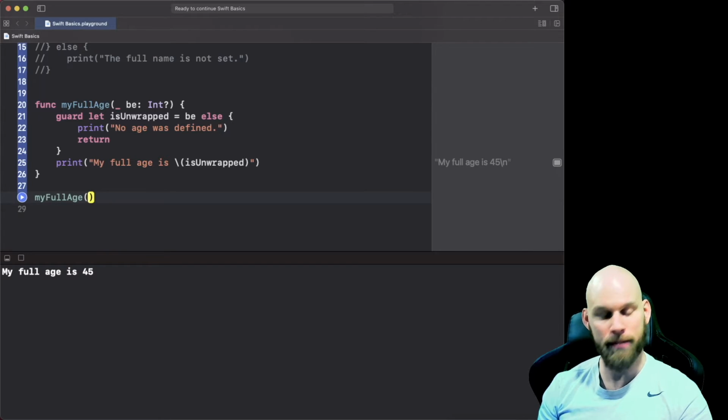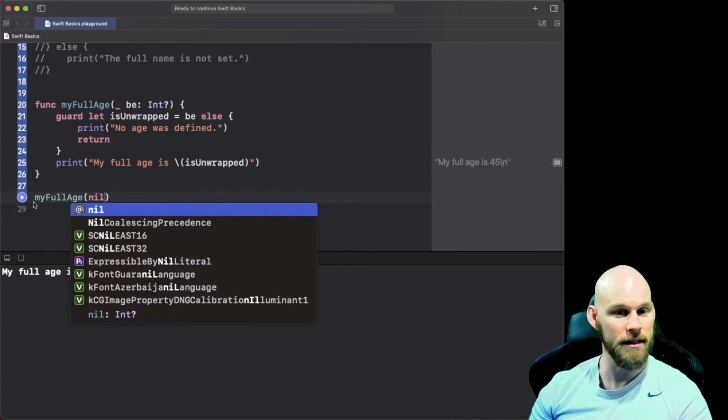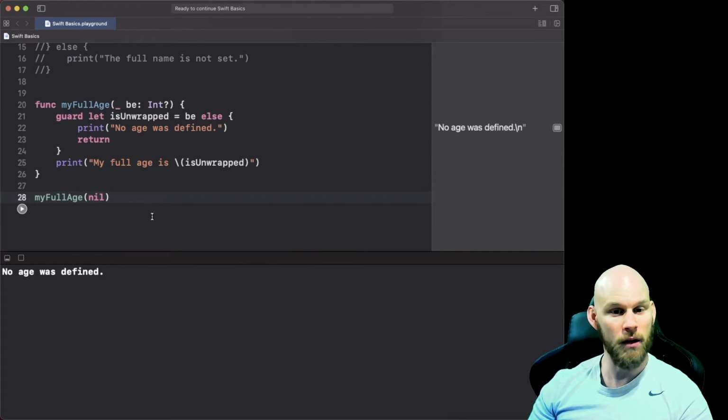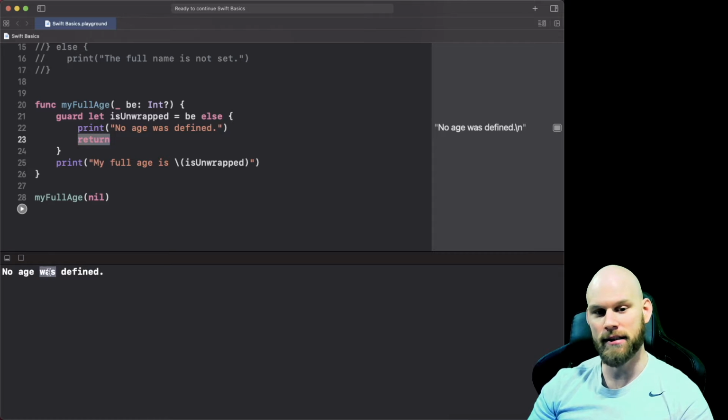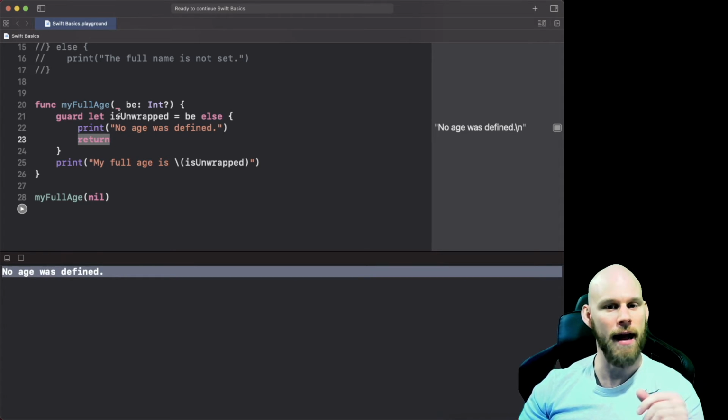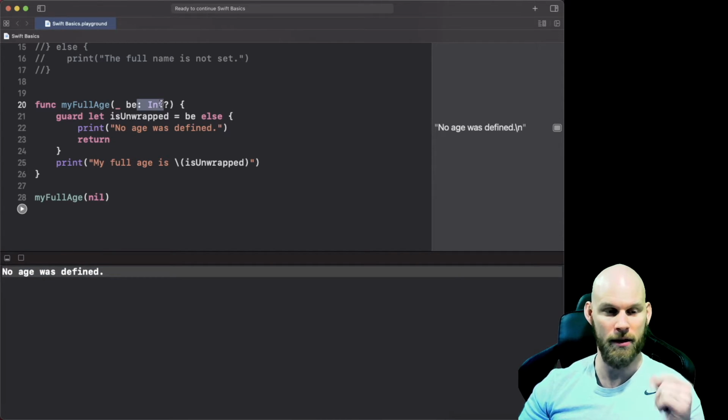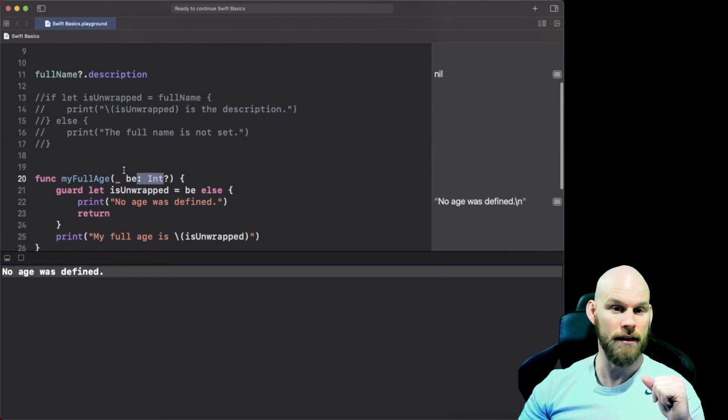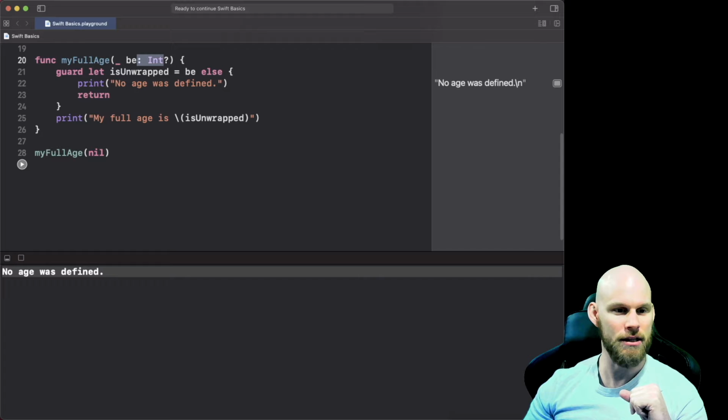And if I was to pass in nil, like I said in the beginning of this, it wants it to exit. So it's going to say, oh, no age was defined. Let's get out of here. Return. And it says that. So it safely unwraps whatever we pass in here, whether it's a nil or an actual value. It passes in.